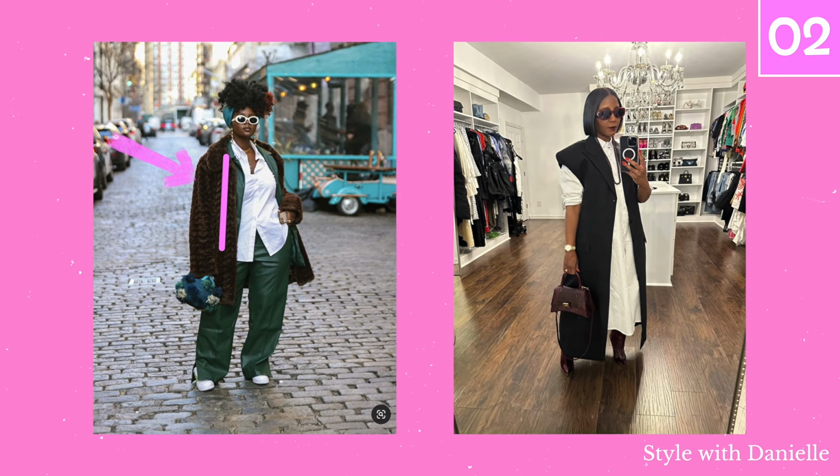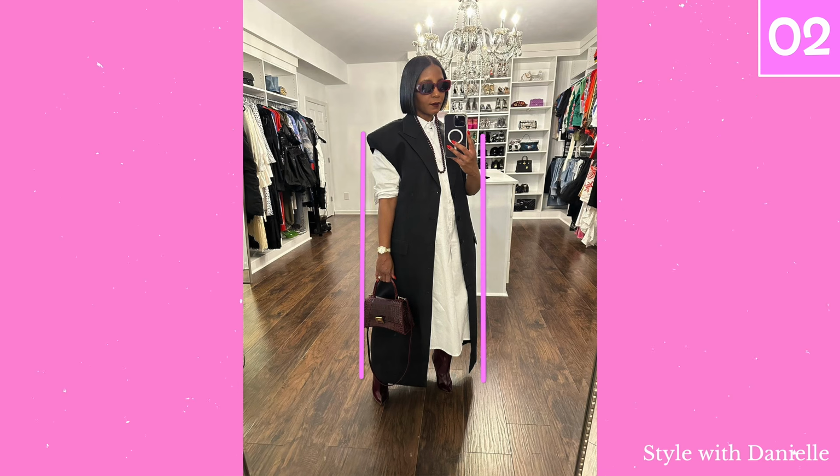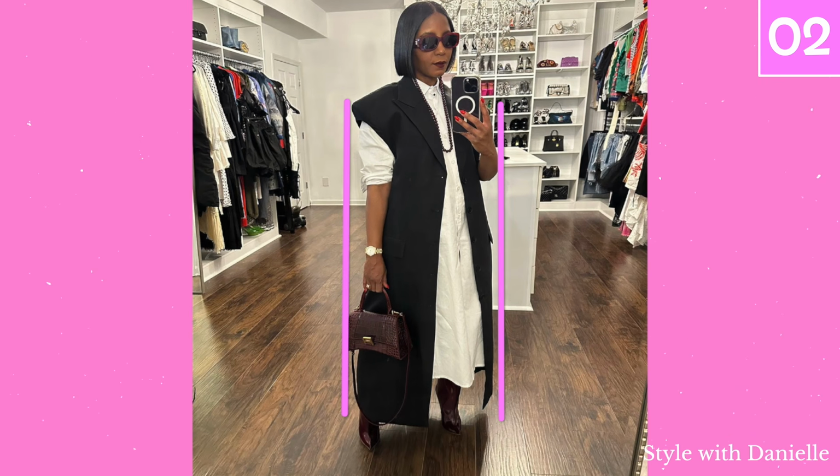Okay. So in example number 2, you can add either a long vest or a long sleeveless coat. This is probably one of my favorite, well, actually all of these are kind of like my favorite ways to layer, but this one, it's kind of like cheating because it's a little easy here. So the vertical lines of that long vest or that long sleeveless coat, that is going to lengthen and lean. So it's going to give you these nice long lines that'll make you look taller and leaner.